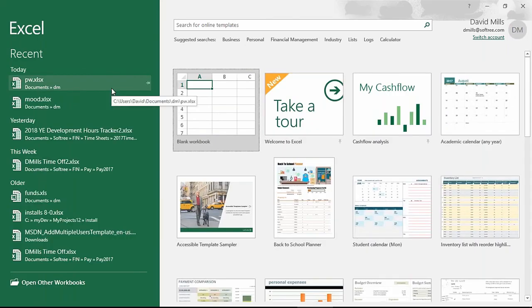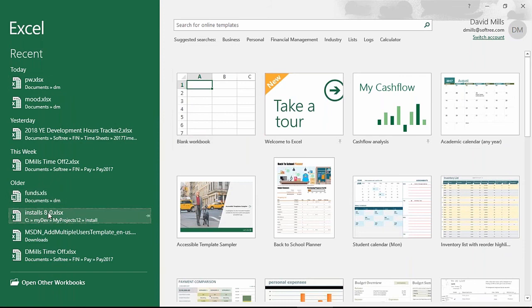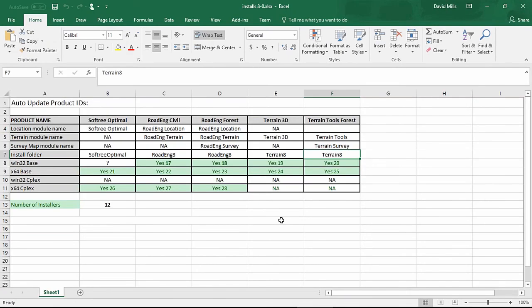Basically, anything you've got in a spreadsheet, here's a good one. So here's all our installers. You just select the items you're interested in and copy. So I've only got Software Optimal, RoadEng's Civil in there.